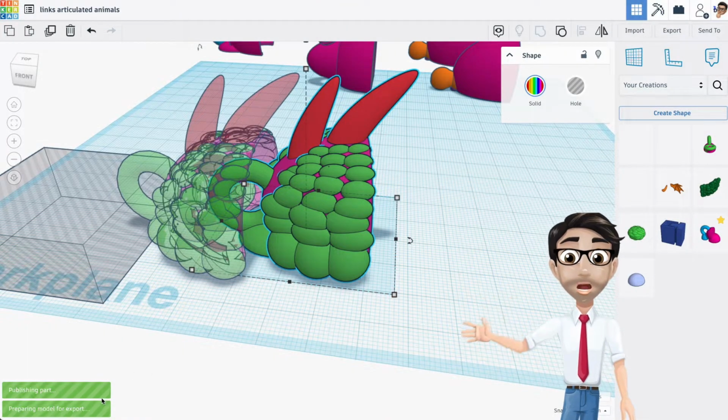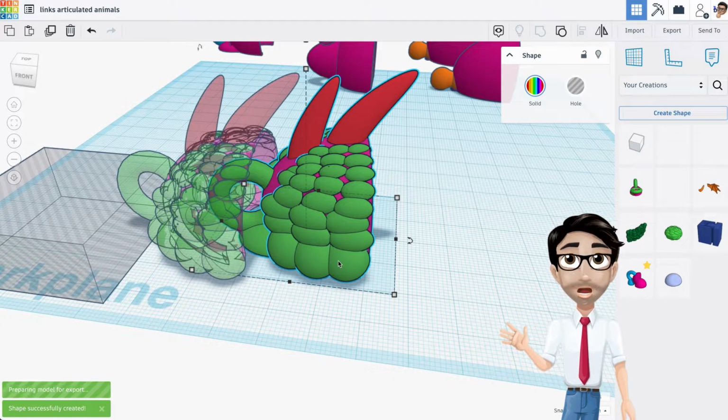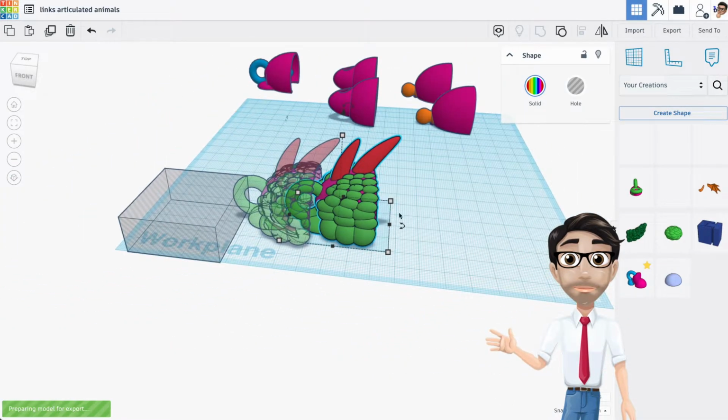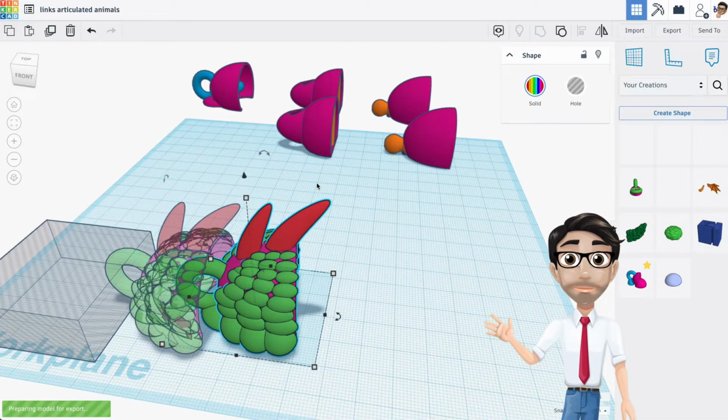Now this might take a while. What's it doing? Repairing model for export. Okay. Now, usually it's not an issue, right? Usually not an issue. But right now it's dealing with a lot of different parts. It's like, let me think about it for a second. And then it takes a while.